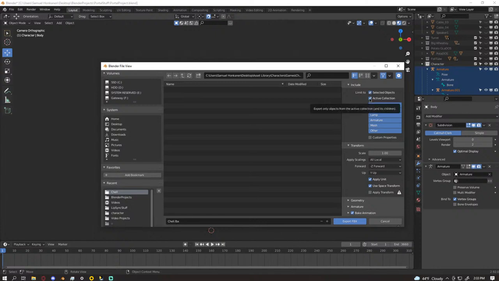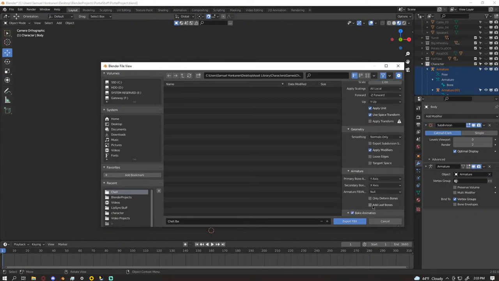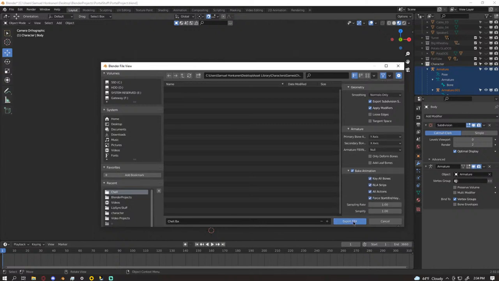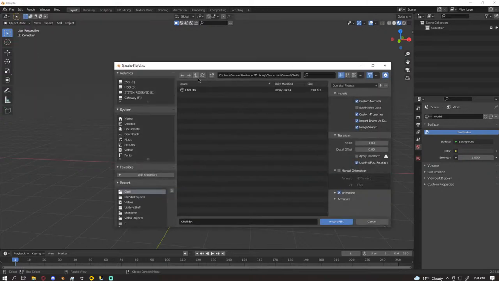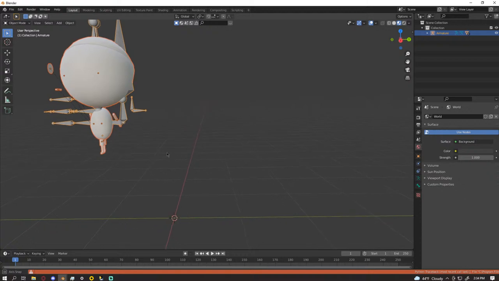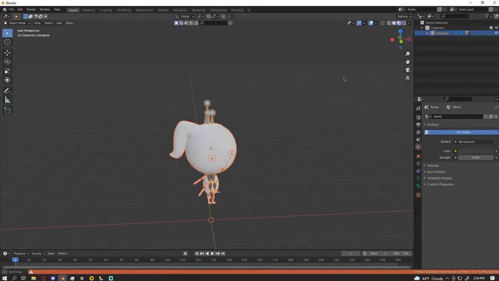Okay. Limit to selected objects, active collection. All right, we're going to get armature. What is that? Yeah, I don't even know what the node type even means. Right, what's loose edges? Oh, okay. Let's see. What do we got here? Okay, let's try those settings. Right, do another import. Import FBX. Select model. And I mean, to be honest, this is a lot like the model I started with.